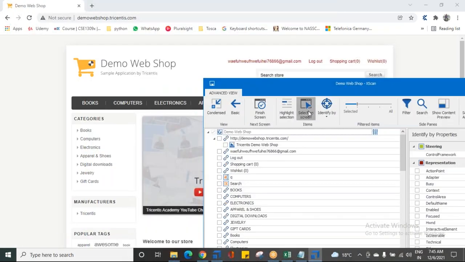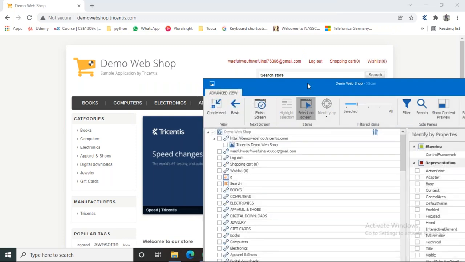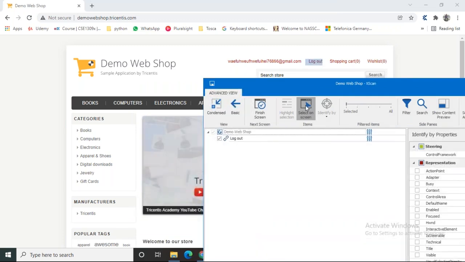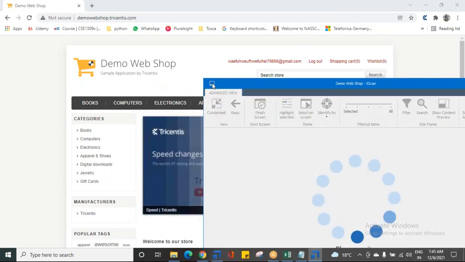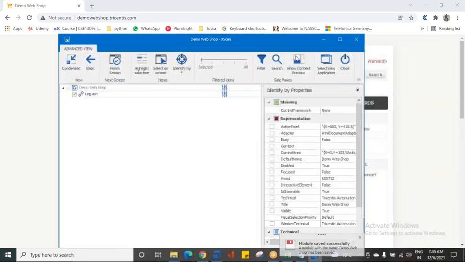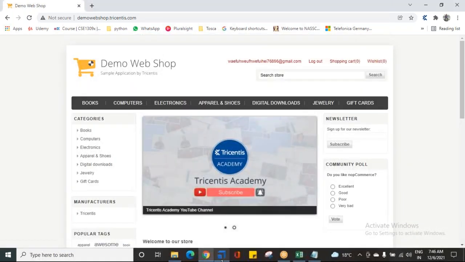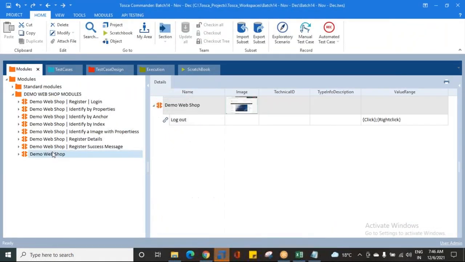I just said select on screen the control you want to identify, logout, identify this, disable this, save it, your module will be saved, and close it. So you can see a new module getting created, demo web shop. Rename it as demo web shop, pipe symbol, logout. Now see, all the modules have the same and proper naming conventions, and you can easily identify them.